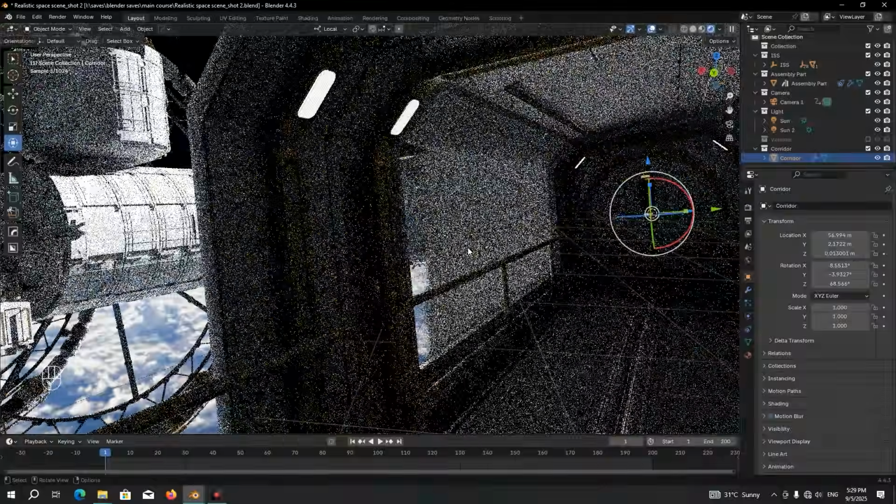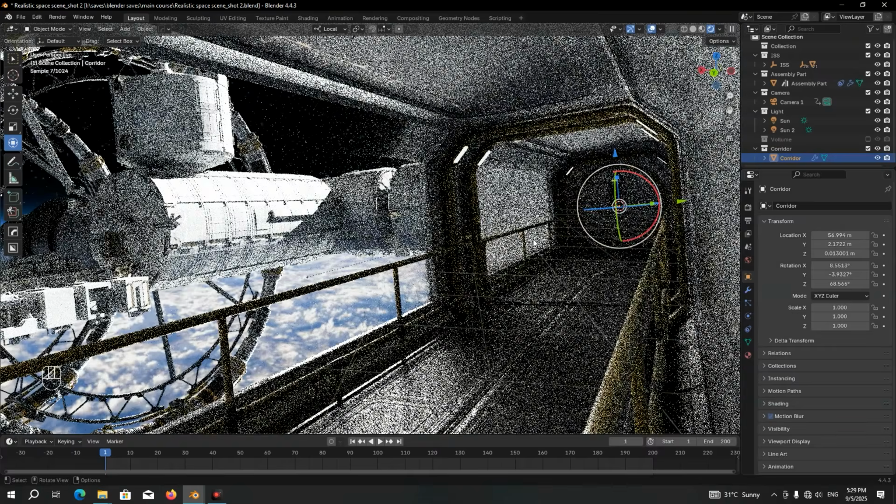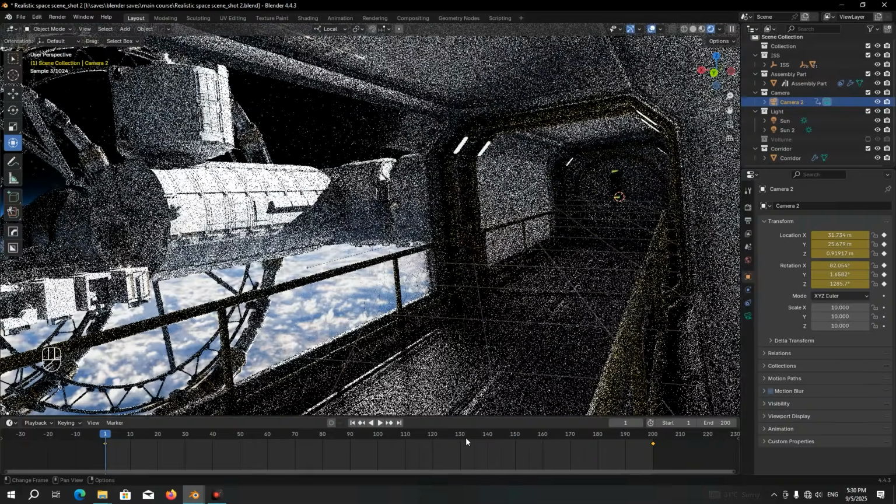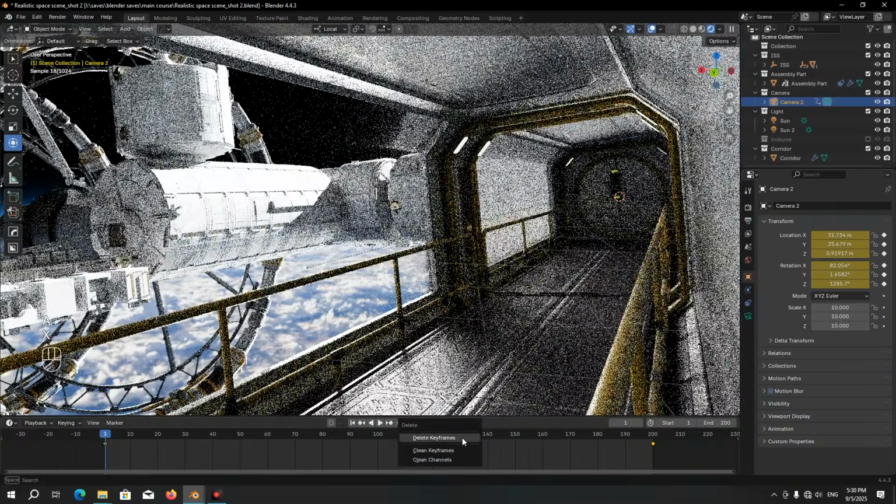Now we can go ahead to adjust the camera and animate it. So select the camera, press F2, rename it to camera 2. Then in the timeline, press A to select all its keyframes, then press X to delete them.